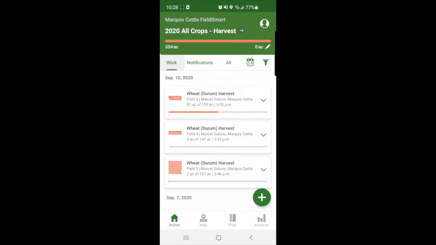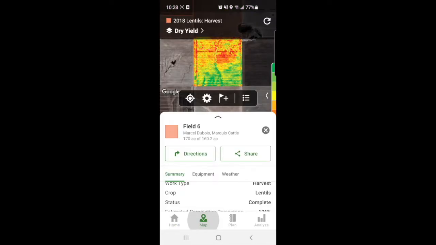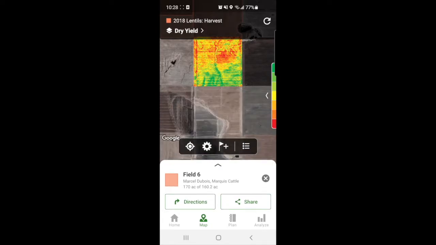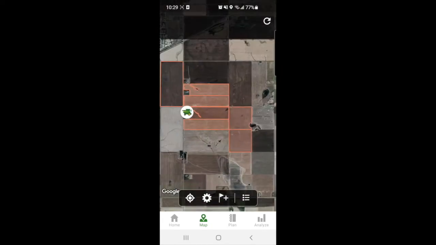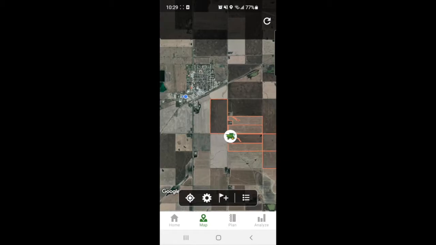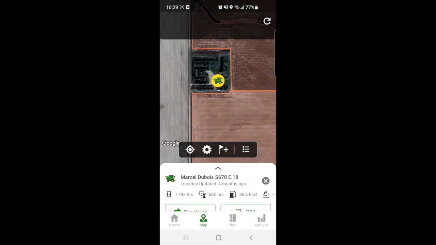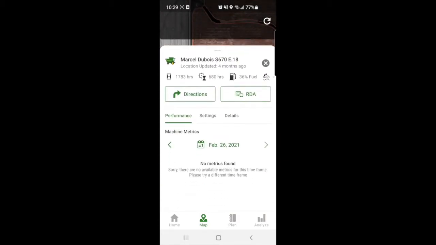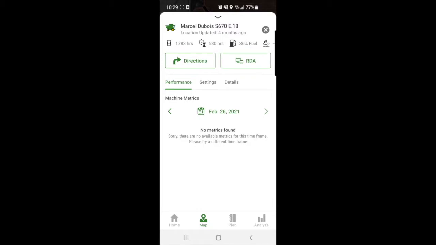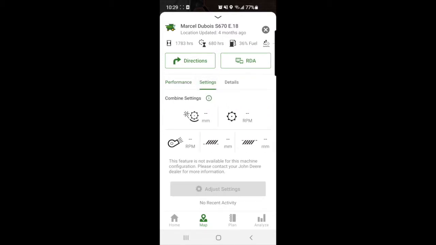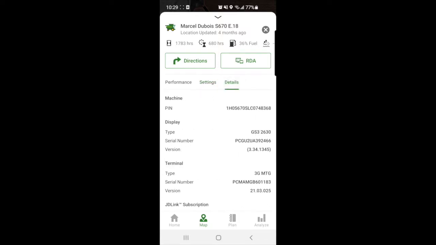Going back to the map, we can select our connected field equipment to view information like combine settings, if it's in operation, fuel and DEF levels, engine hours, grain tank levels. Connecting your dealer to your account will also allow them to see where the unit is located if a service call is needed, and it'll be able to send them driving directions.